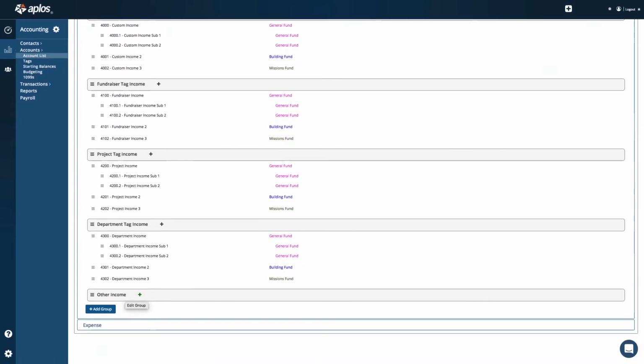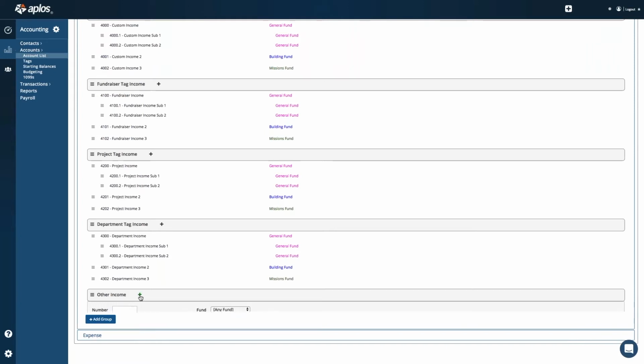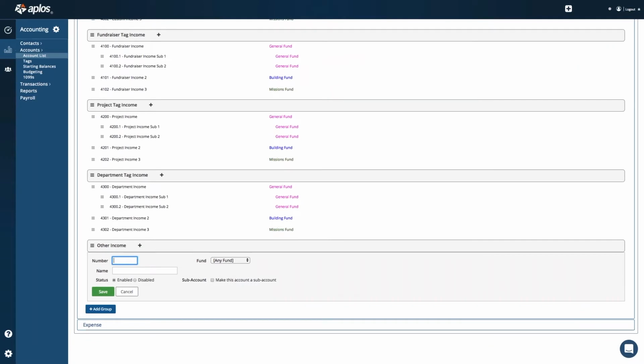Now when I'm ready to add a new account, all I want to do is click on this plus mark icon next to the appropriate group name. And that's going to drop down a menu where I can enter in the details for that new account. So in this case, let's go ahead and call this one 4050. And I'm going to give it the name of miscellaneous income. Now in Aplos, you are required to enter both an account name as well as an account number.